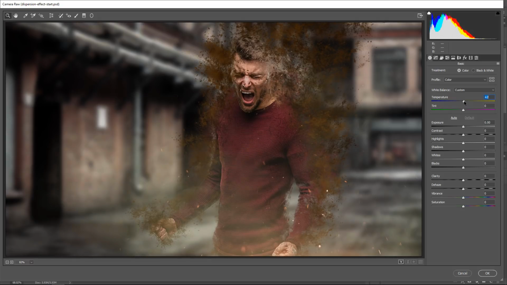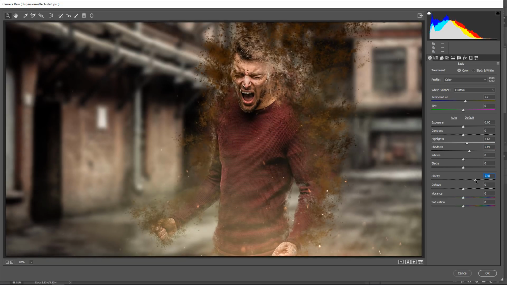So what I'm going to do here is increase the temperature just a little bit to warm things up. Then I'm going to adjust the highlight slider to bring up the highlights, make the shadows brighter as well to try to get more detail in there. And I can use the clarity slider to add more contrast in the midtones just to make the image pop a little more. And I can also increase the vibrance slider.